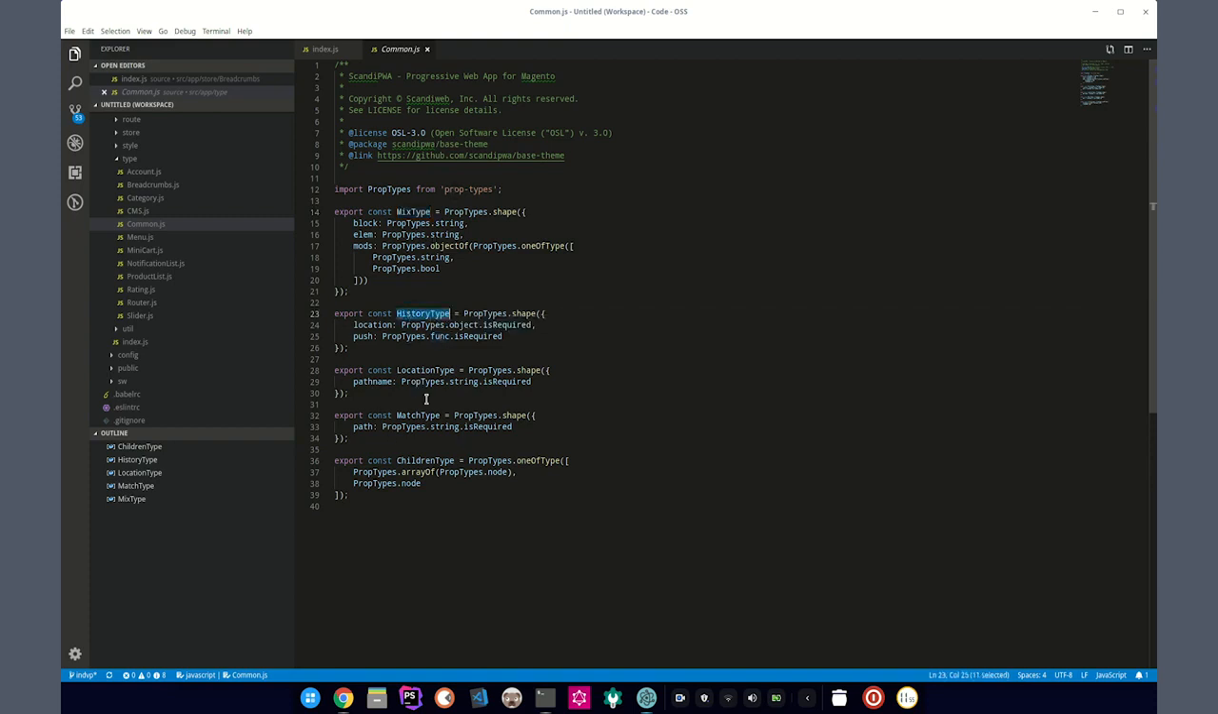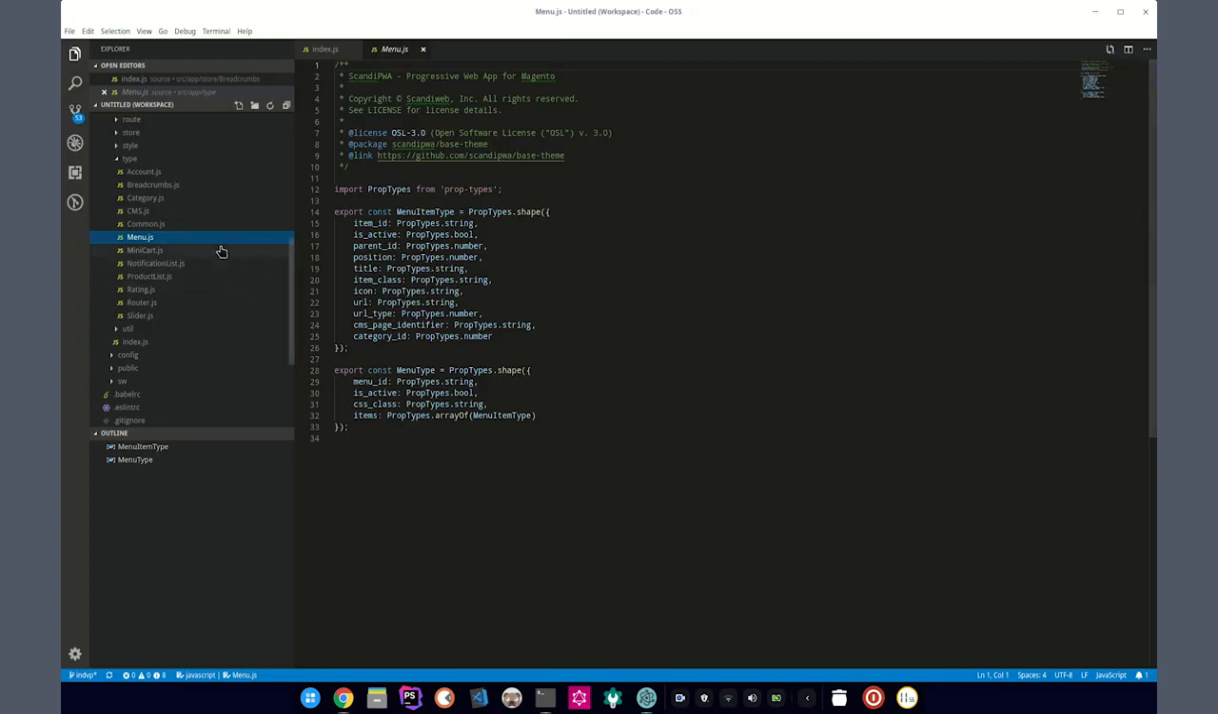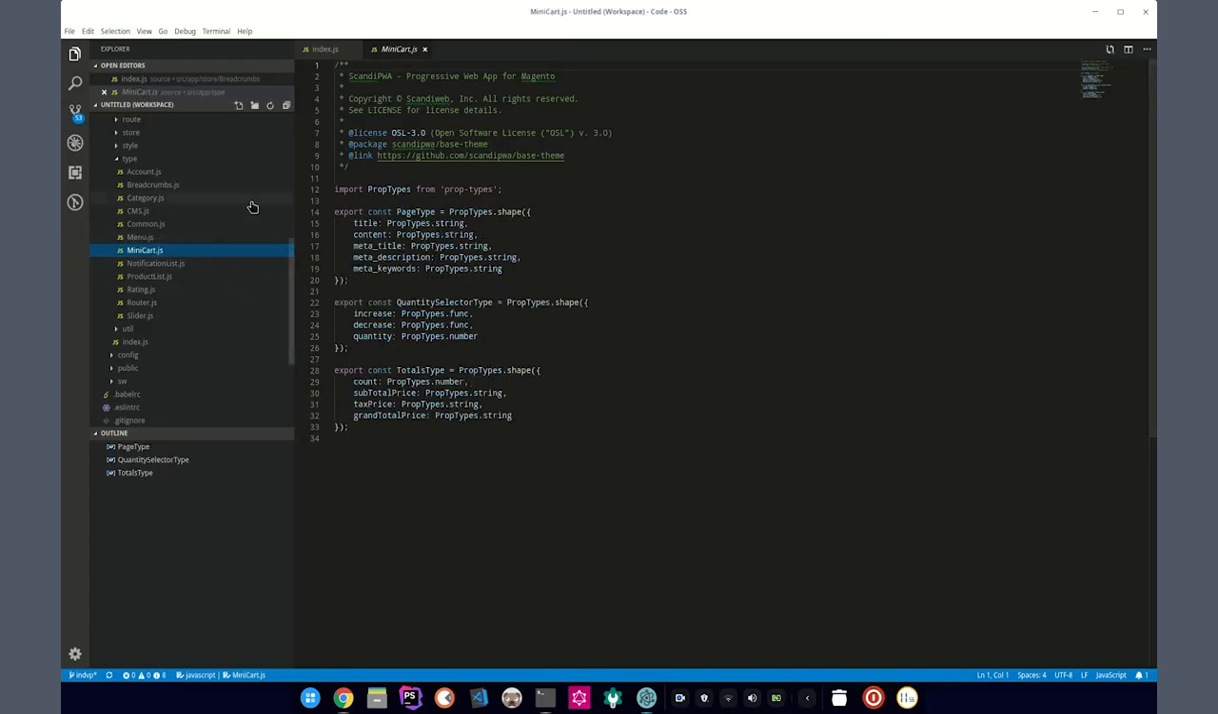We have history type, which is the history, location, match, children type, and so on. So those are basically common types, and you can also override them by importing all of them, changing one of them, and exporting it back. So yeah, menu types and so on, those are very similar in structure, nothing to really see here.